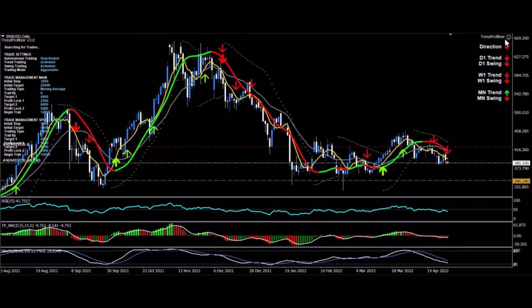We're in an overall downward trend direction. Both daily and weekly are completely in the red, both trends and swings, and on the monthly we've got one up and one down. RSI is below the 50 line, which is what we want to see for a sell or a short. MACD is below that 0 line, and the stochastic is already crossed over.